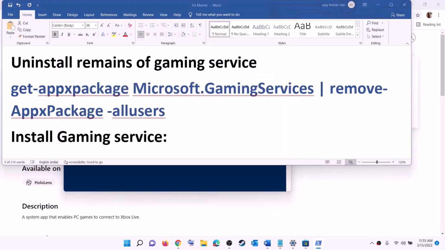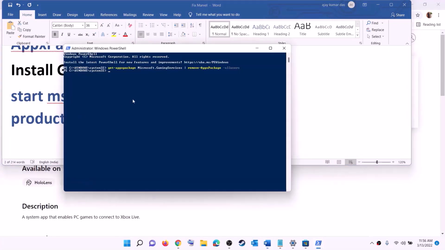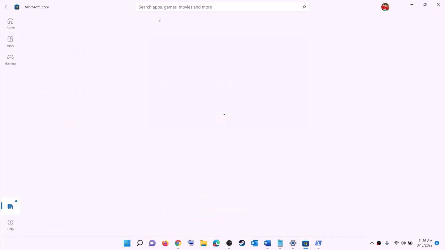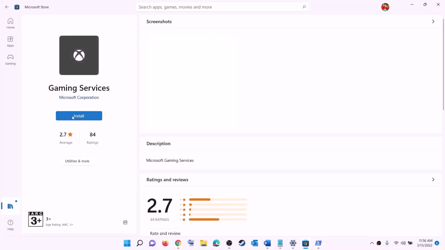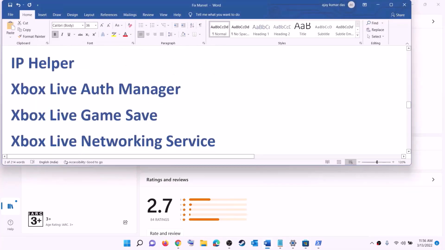And once done, now copy this command. Paste it on the same window. Hit the enter key. This will open Microsoft Store on your computer. And you will see the install option to install gaming services. Click on install. Click on yes to allow and let the download complete. Now once the download is complete, now you can open Microsoft Store or Xbox app and then try to install the game.